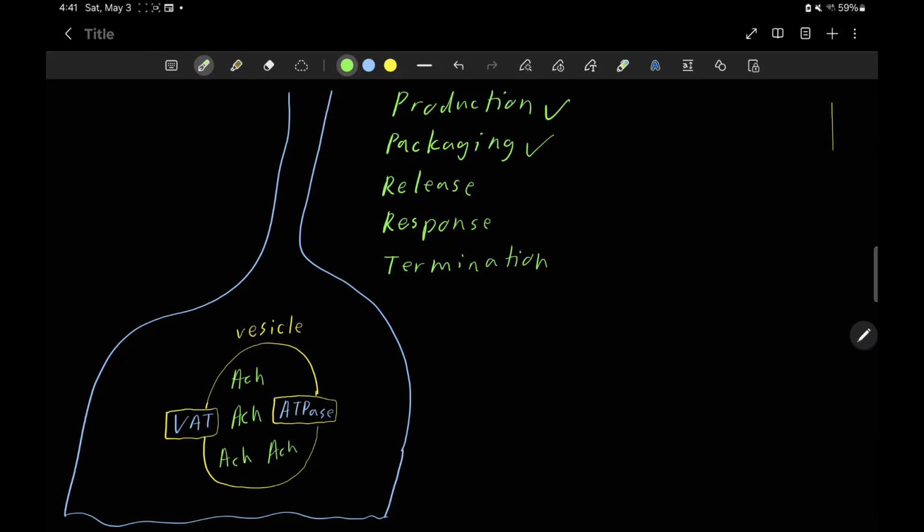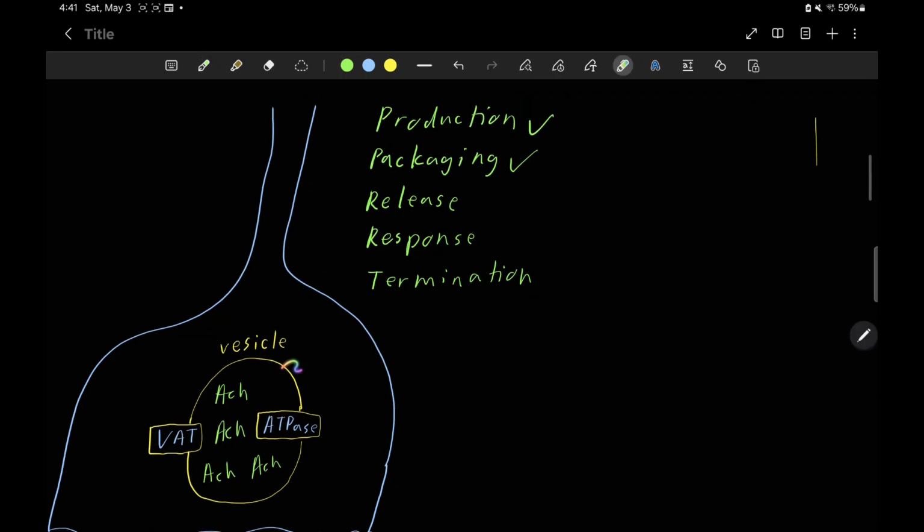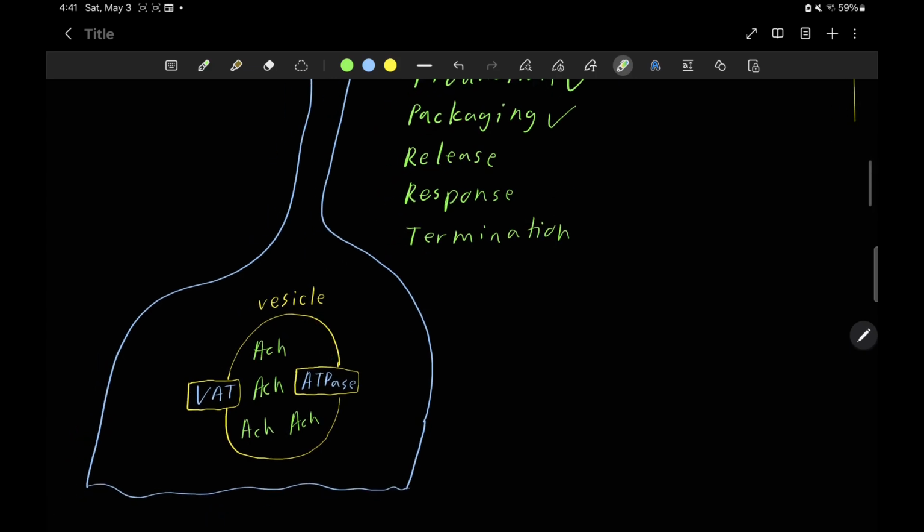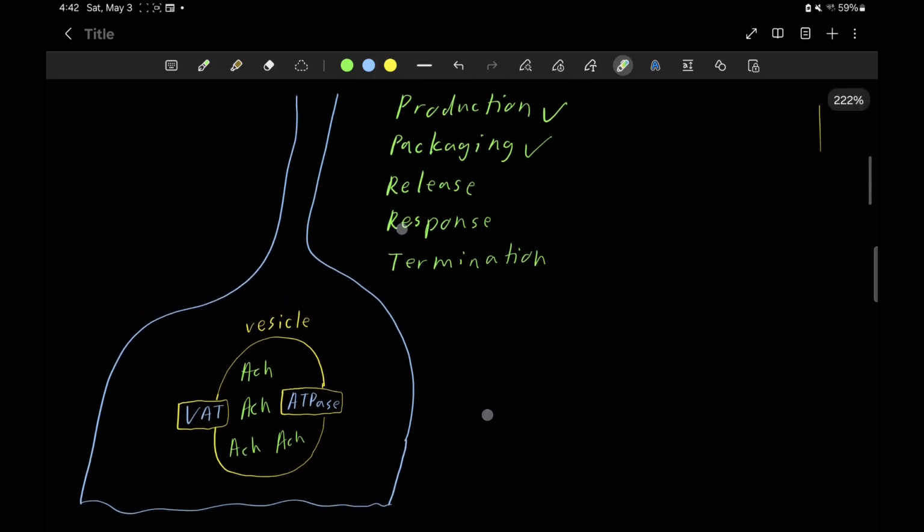Now, before we go on to the next step of release, this is something that we've mentioned in past videos, but I'll reiterate it again. The whole reason that we're able to package acetylcholine is because this messenger molecule is polar, and polar things are lipophobic, meaning they don't like fats. Your membrane is made of lipids, so your acetylcholine is not going to want to go near this membrane. It's going to want to stay far away from this lipid membrane because acetylcholine doesn't like lipids. So it's going to stay in here, nice and happy inside the vesicle without trying to pass through the membrane. And because of that, it's able to be stored.